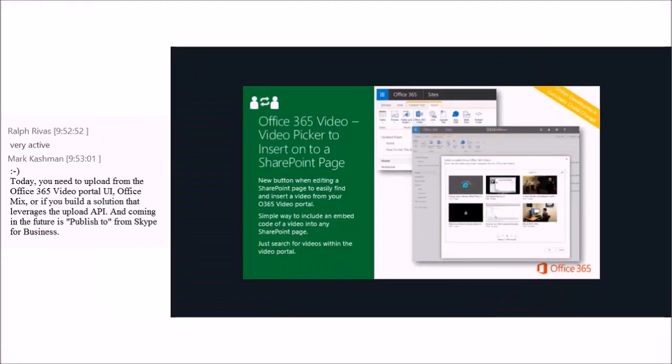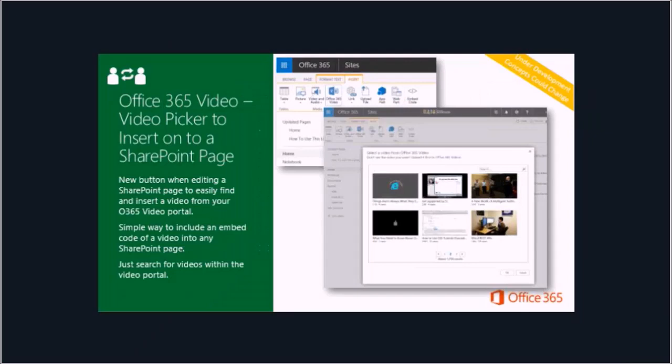Another feature that we're working on right now that is in the process of rolling out, we just completed this and it's on its way deploying out to production. It's server changes, so it'll take a little bit longer. We wanted to make that flow of being able to insert a video from the video portal into a SharePoint page much, much easier. And so what we did is, when you're editing a page in SharePoint, if you click the insert ribbon tab, now next in the media tab, you can see an Office 365 video button.